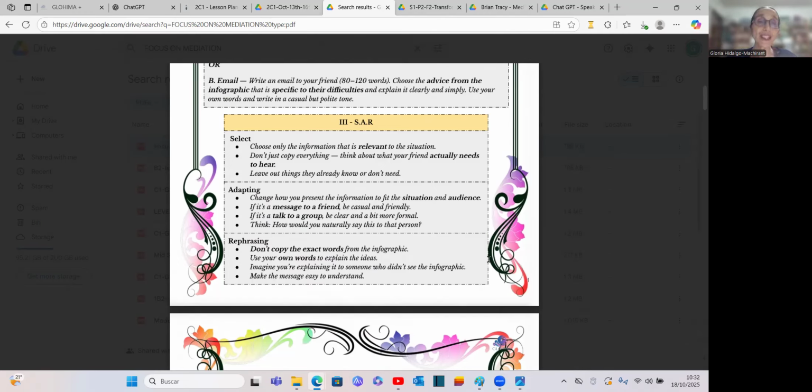Then adapting. What does that mean? You have to adapt it to the means. I mean, if it's an audio message on the telephone, it's not the same as if it is an email on your computer. So you have to adapt to the means and to the format of what you have to write. An email is not the same as an article or a report. But also, if it is a spoken task, you have to adapt to the audience you have to speak to.